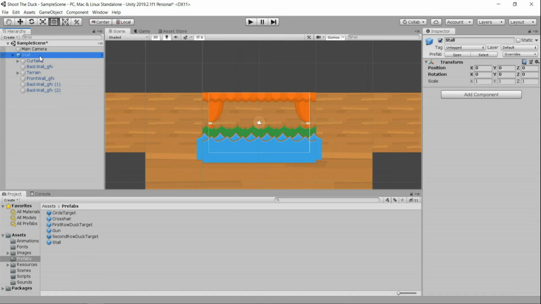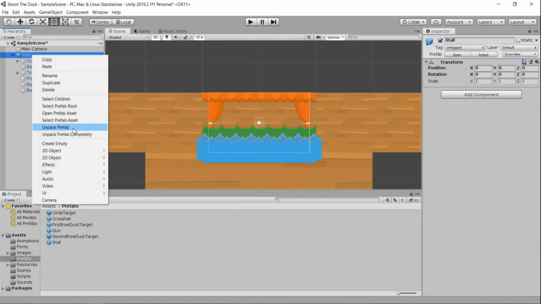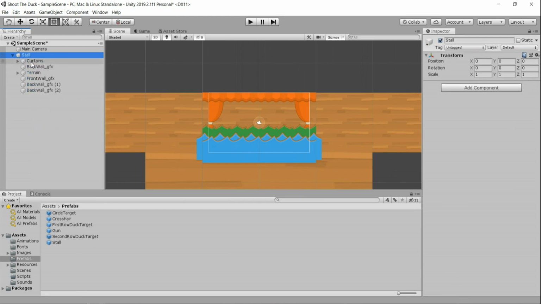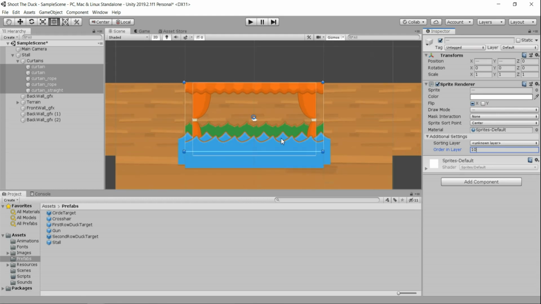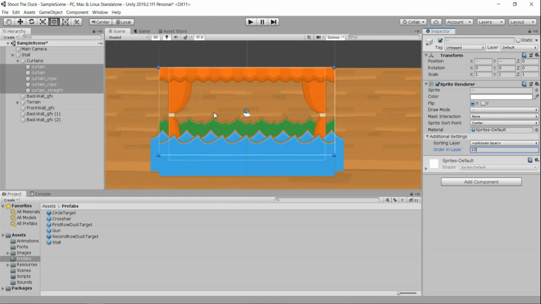I will take our stall prefab and shortly unpack it. I will right click on the stall and click unpack prefab, so we can now change the elements, or children, of this prefab. Then I will take our curtains, choose all of these children of the curtains, and change the order in layer from 5 to, for example, 10. Now we see that our curtains are in front of our grass.